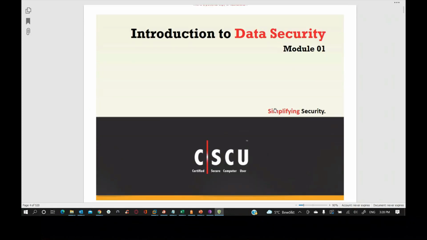Let's start with data security. This is a really important topic today. In today's world, data security is really important, right? So what is data? First, we'll try to understand what data is. And data is facts.